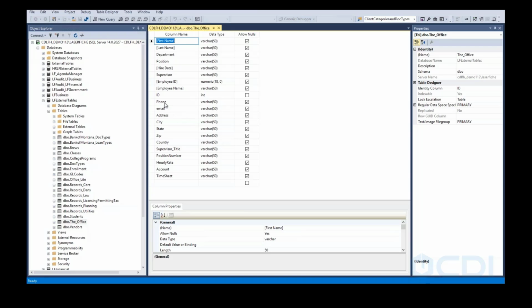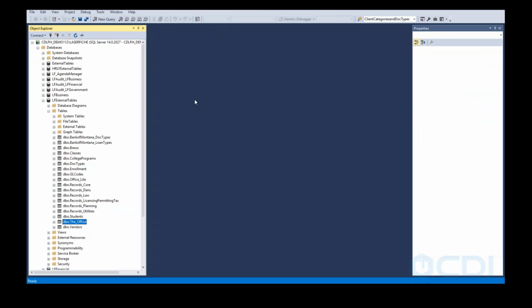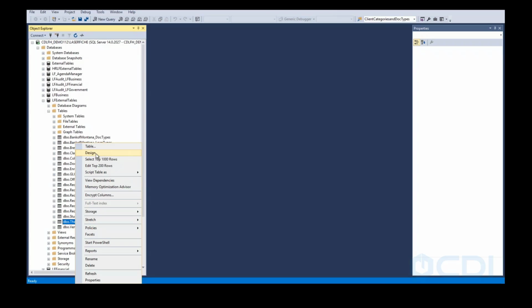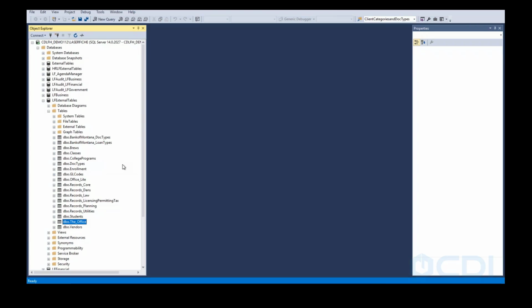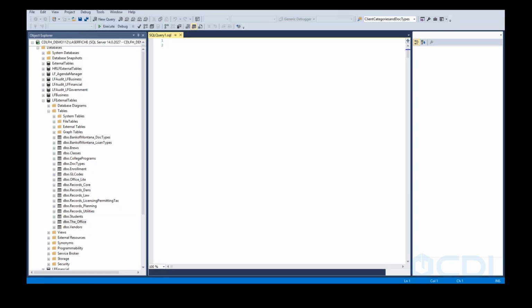So name of the column, varchar, and then however many characters, usually 50. Again, I'll try and go into this in a little bit more detail in one of the other webinars, but for today, just know that that's what we're referencing. If we want to see what the table actually looks like, we can right click and go to select top 1000 rows, and you can see what's actually happening on the table, what that looks like.